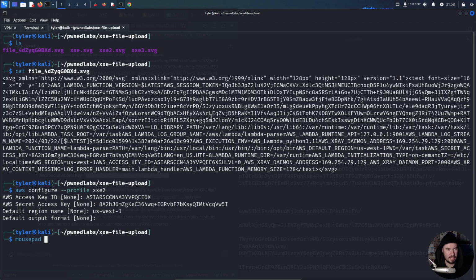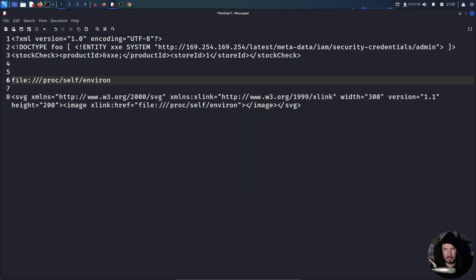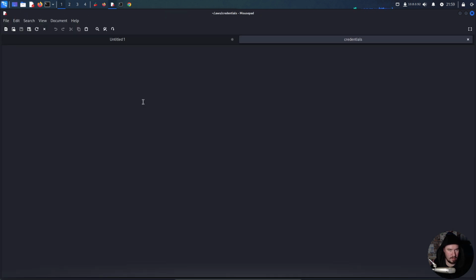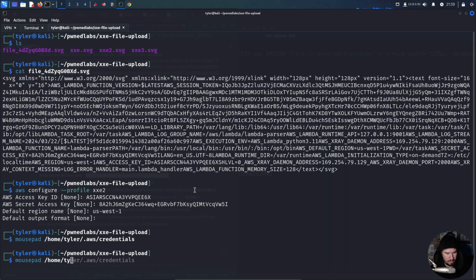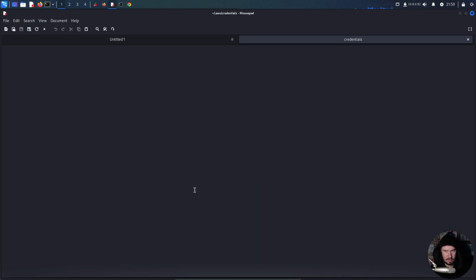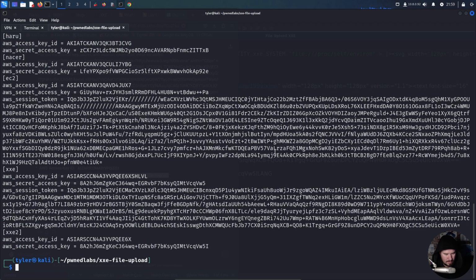And now we'll do mousepad. Well, actually, I think mousepad's already open. Yeah, we'll just close that. Oh. Mousepad home, Tyler, AWS. Credentials, right? It's blank. What's going on?